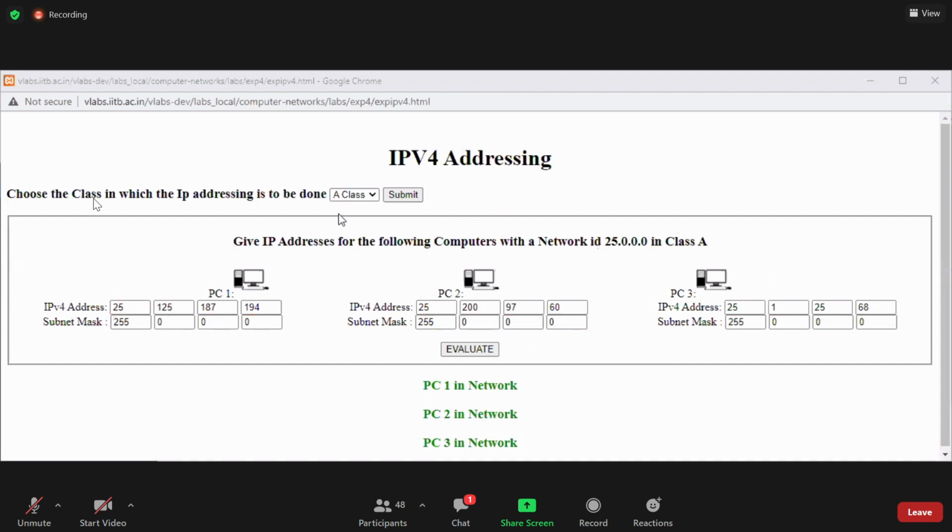Now let us look at class B. Select class B and submit. You can observe the first two fields are fixed, 179, 44. So 179, 44 in each address. Here I am not changing the third and fourth bytes.